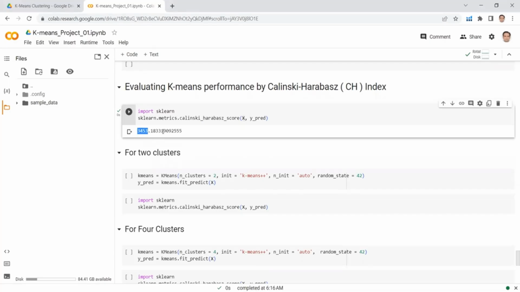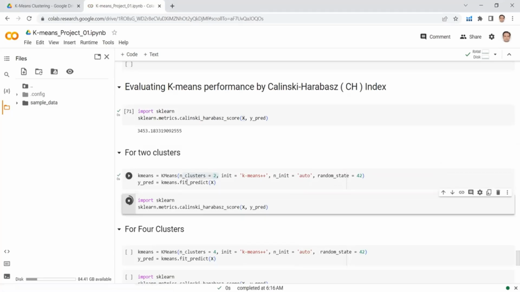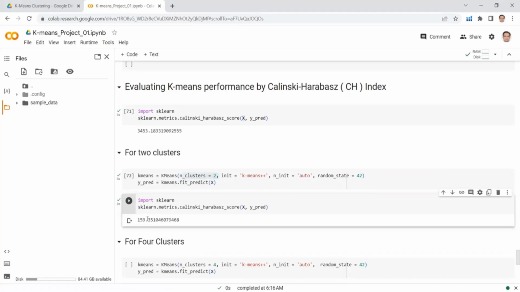Now calculate this CH score for 2 clusters. So if we use 2 clusters in this project, what would happen? If we put the number of clusters equal to 2, what would be the value of the CH index? Let's run this cell to see the value, and we can see that this value is very small. We learned from our theory lecture that we expect a higher value of CH index. The higher the value of CH index, the better the performance of the K-means algorithm.